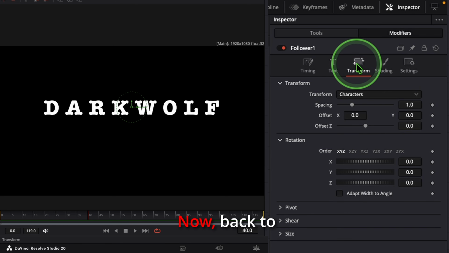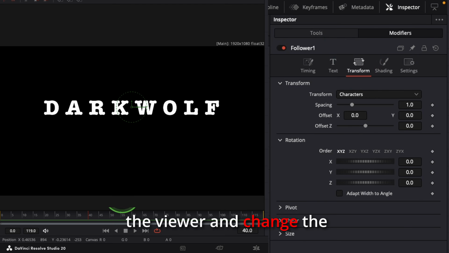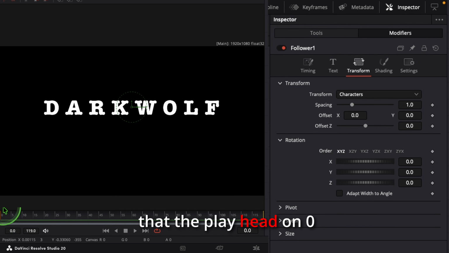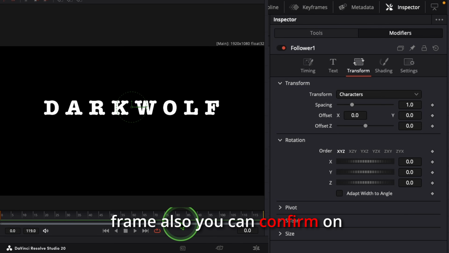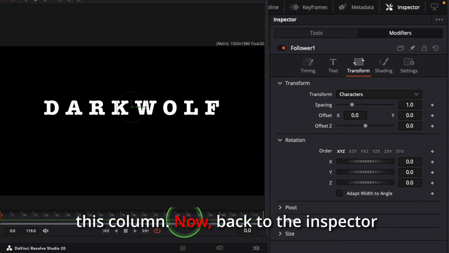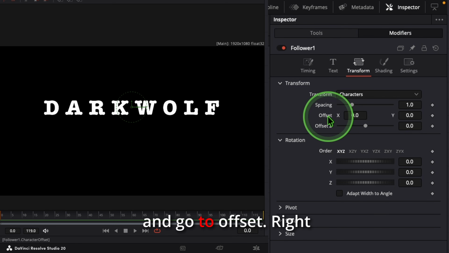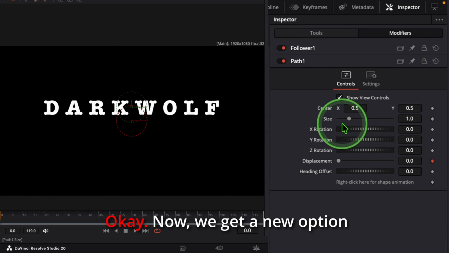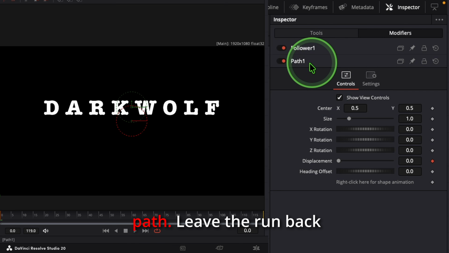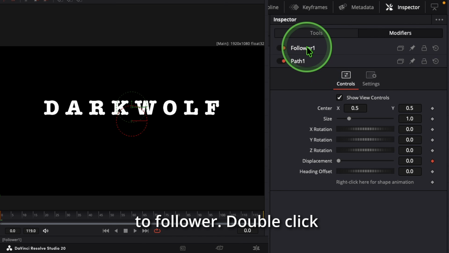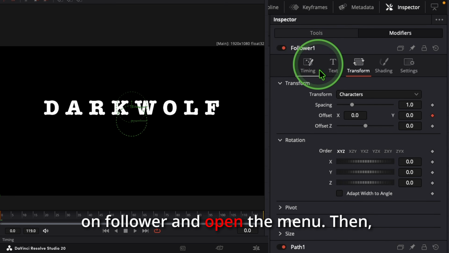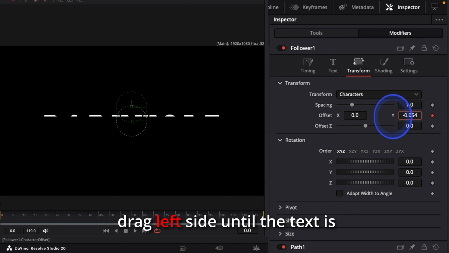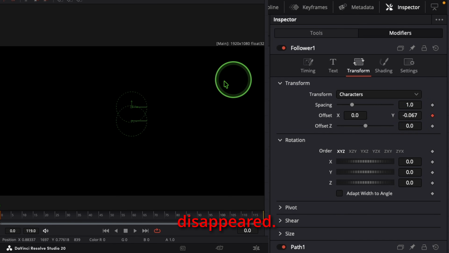Okay. Now back to the viewer and change the playhead to 0. And you should confirm that the playhead is on 0 frame. Also you can confirm on this column. Now back to the inspector and go to offset. Right click here and choose the option animate. Okay. Now we get a new option path. Leave there and back to follower. Double click on follower and open the menu. Then click on the Y value and drag left side until the text is disappeared.